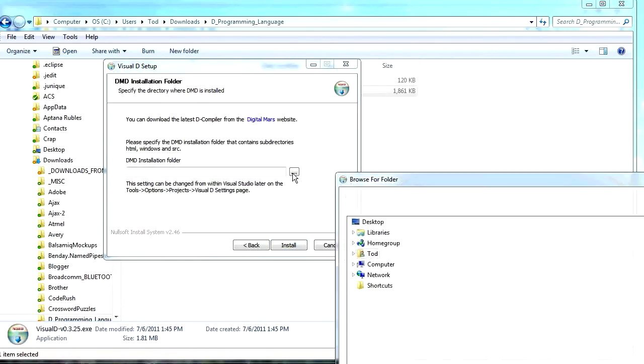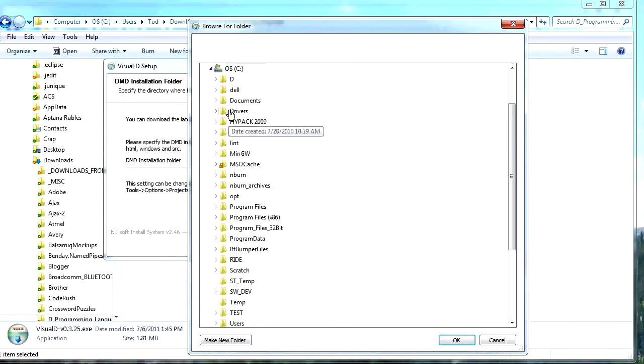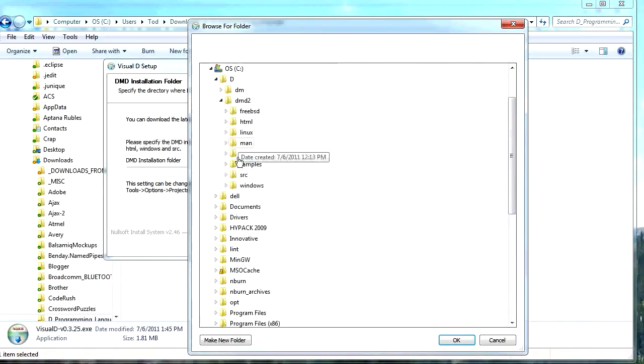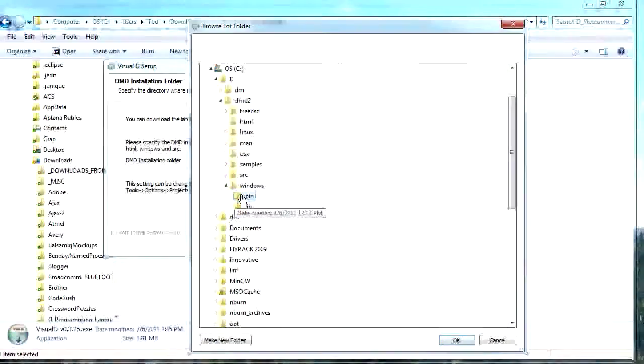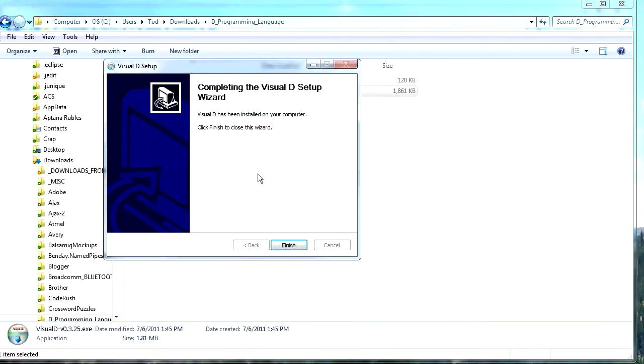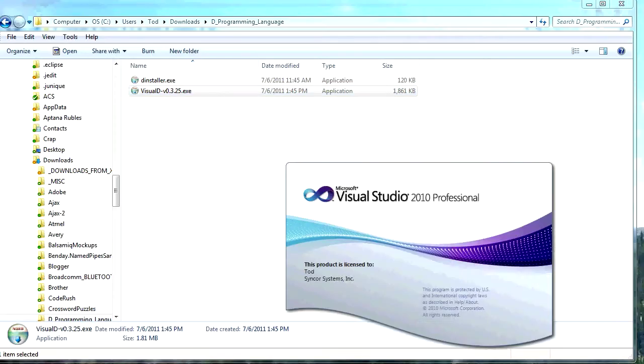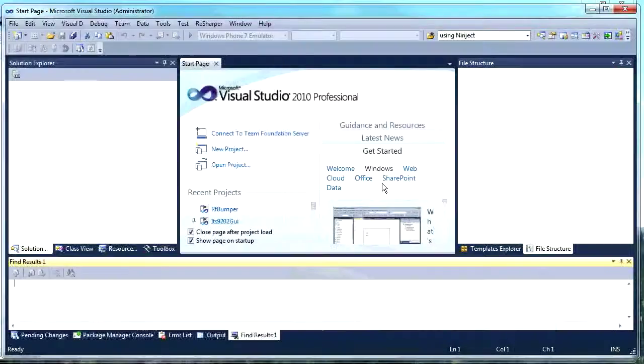And now again, it wants to find the DMD compiler, so luckily we don't have to drill down too far. Windows binary, and we're good right there, and say install. Okay, it's finished, so let's go fire up Visual Studio. Okay, so Visual Studio 2010 booted. Took a minute or so longer than normal. The beauty of screencasts, I just paused the recording. So let's see what it takes.